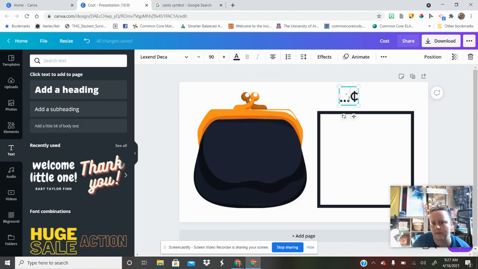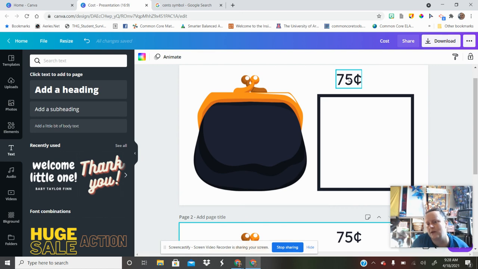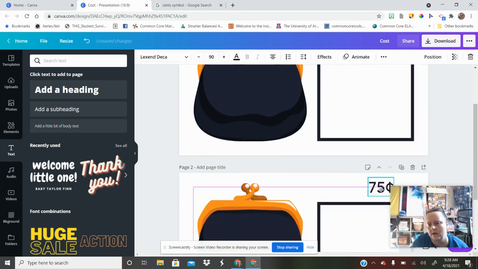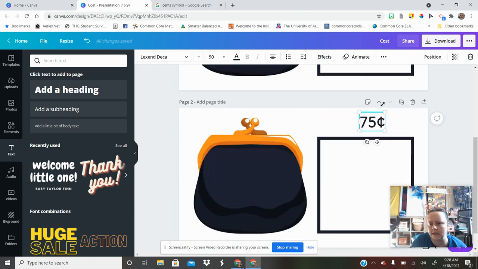Oh, Grammarly's getting in the way. Hold on, Grammarly. So I'm going to write 75 cents, and then I'm going to click this button. Now it's duplicated, although I don't like it not being centered. I guess I'm kind of picky. Kind of picky, I gotta say.